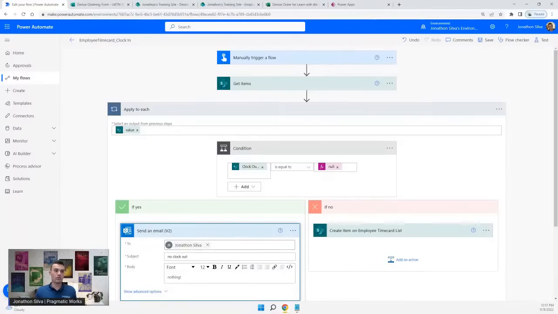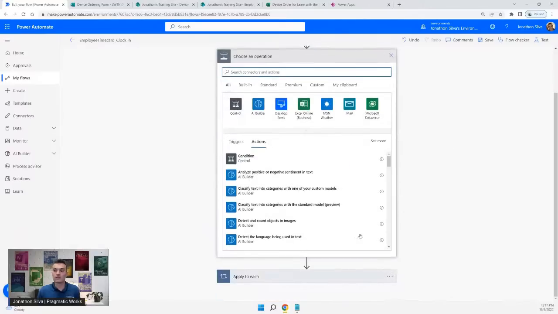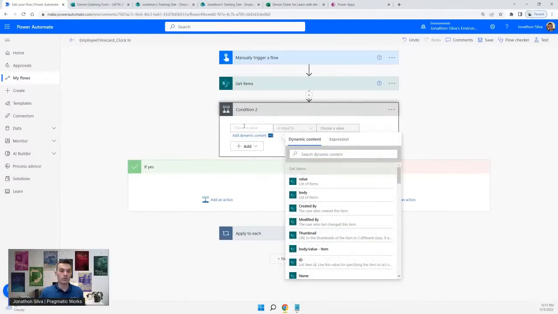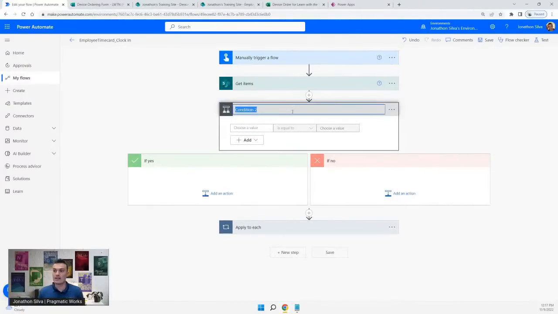What we need to do is check whether we actually have anything existing in our list here. So we have to add another condition before we even go down this apply to each step. So we're going to add in a condition. In this case, we're going to check whether we have anything on the list. So I'll do a quick rename here: Check if list is empty.